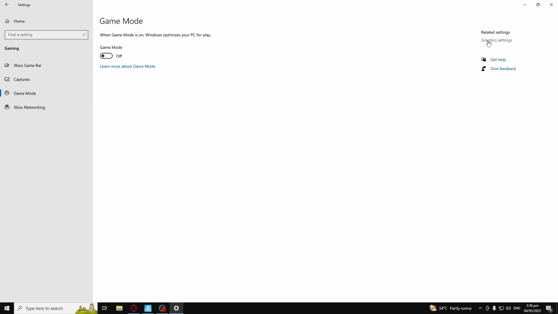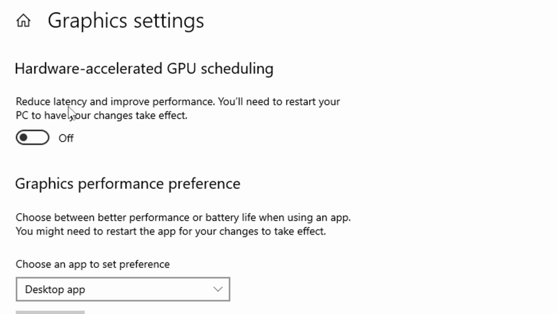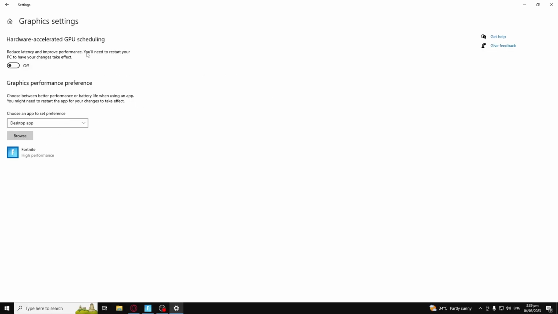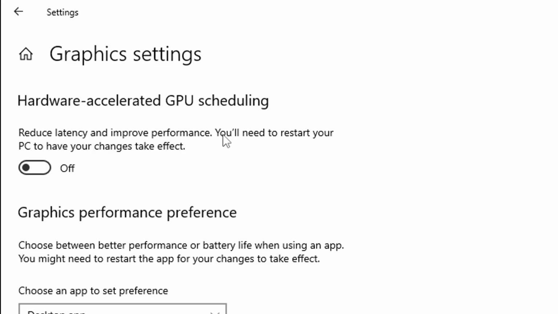Then go to the very right where it says related settings and click on graphics settings. On the graphics settings, make sure the hardware accelerated GPU scheduling is turned off. I know it says reduce latency and improve performance, but according to a lot of people, it's probably best if you keep it off. It hurts your FPS more than it actually helps your FPS.